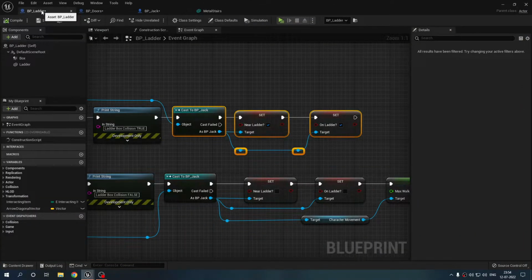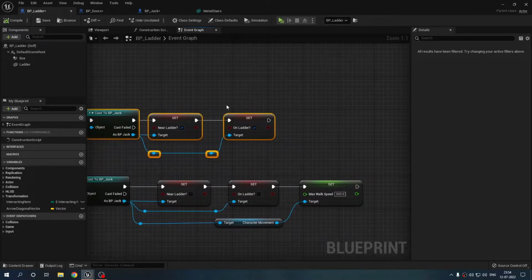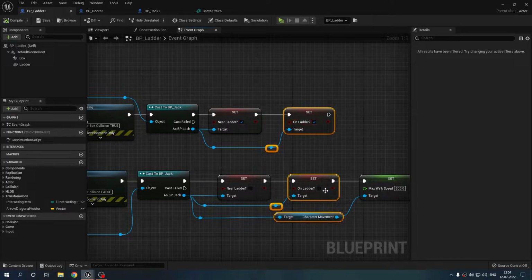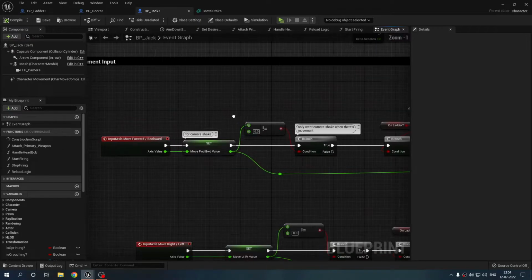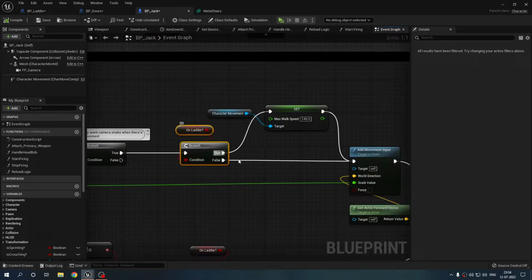Simple. So what's actually happening in this scenario, if you are curious, guys, is this boolean on ladder. It is very important. This boolean is being triggered on and off when you are on the ladder and off the ladder. Inside the player blueprint, I'm just checking this boolean. If we are on ladder, then we set the character movement max walk speed to 140. That's all. That is why you notice that it is very slow when it is climbing up or climbing down, right? And yeah, that's all.